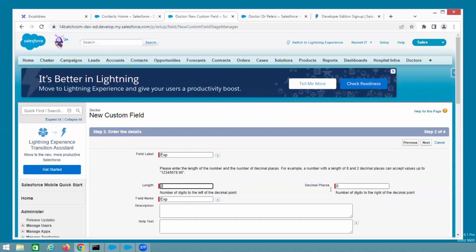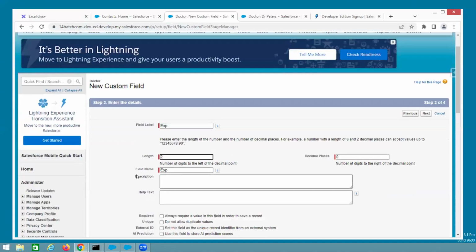So decimal means like Bata price. What is that? 999.99 paisa. So experience doesn't require decimal places. So leave it. Now description. I don't want to enter, you can enter it from now onwards.